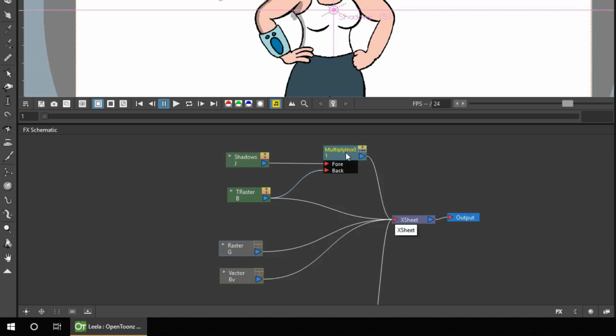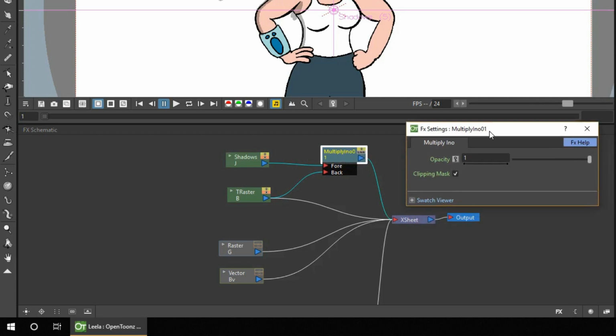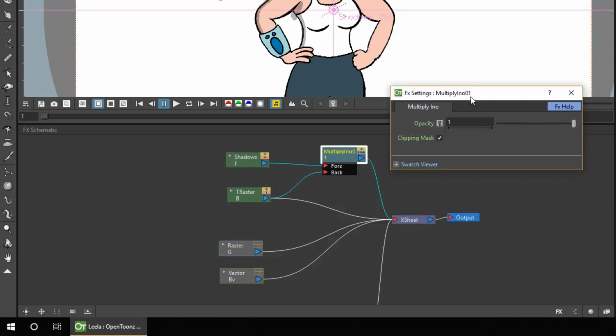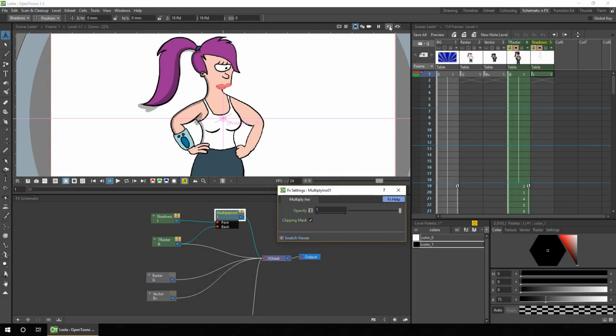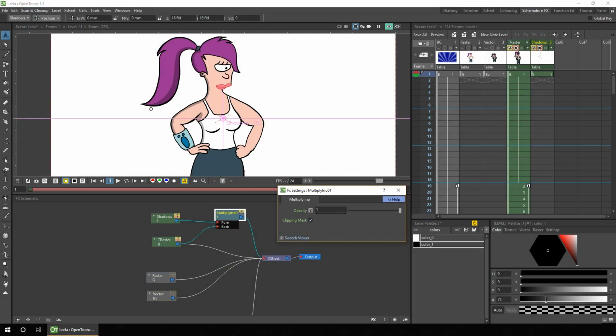Now there's one more thing to do, so double click on the node and we get a pop-up, and just make sure that the clipping mask option is ticked. If I turn on the preview mode, again the shadow is clipped to the edge of the drawing.